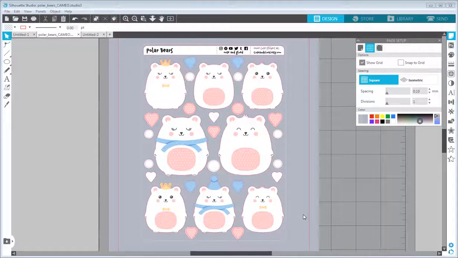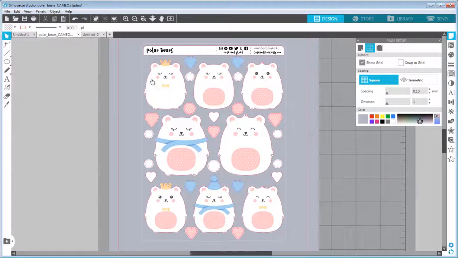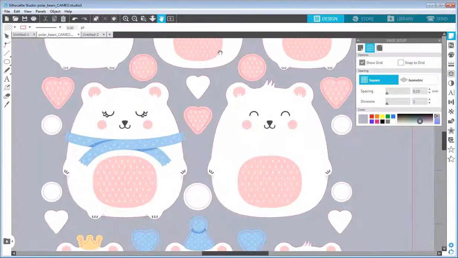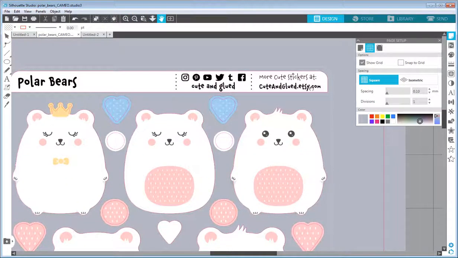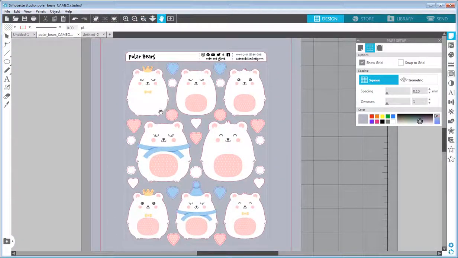Today I want to try something different. I want to see if I can draw a sticker inside the Silhouette Studio free version, which is the Silhouette Studio Basic Edition, which you can download for free from the Silhouette website. And what you see here is a sticker sheet from my Etsy shop, which is on cuteandglued.etsy.com, and you can purchase this as a physical product, or you can also purchase this as the digital download file, being the Silhouette Studio project. And I want to see if I can actually draw one of those bears inside Silhouette Studio Basic Edition without using any other application. So let's get started.